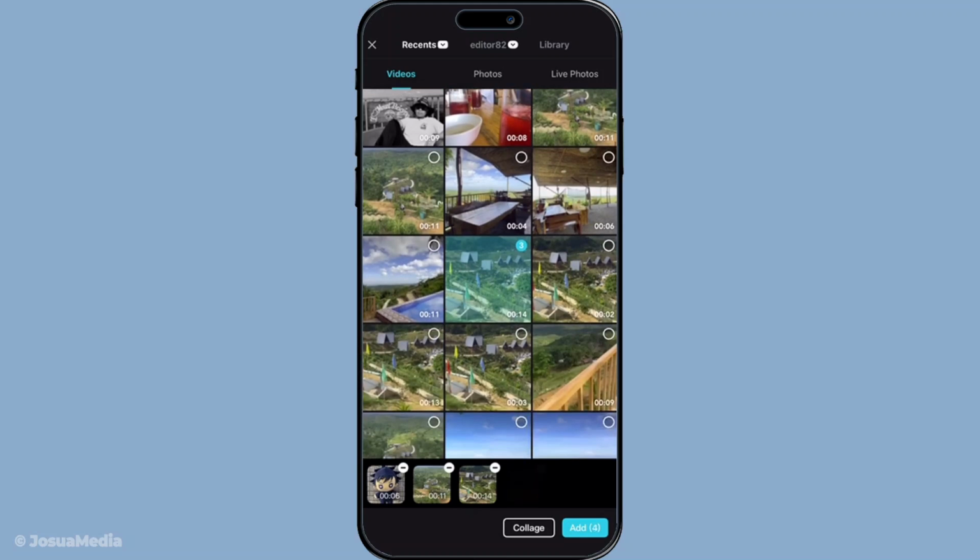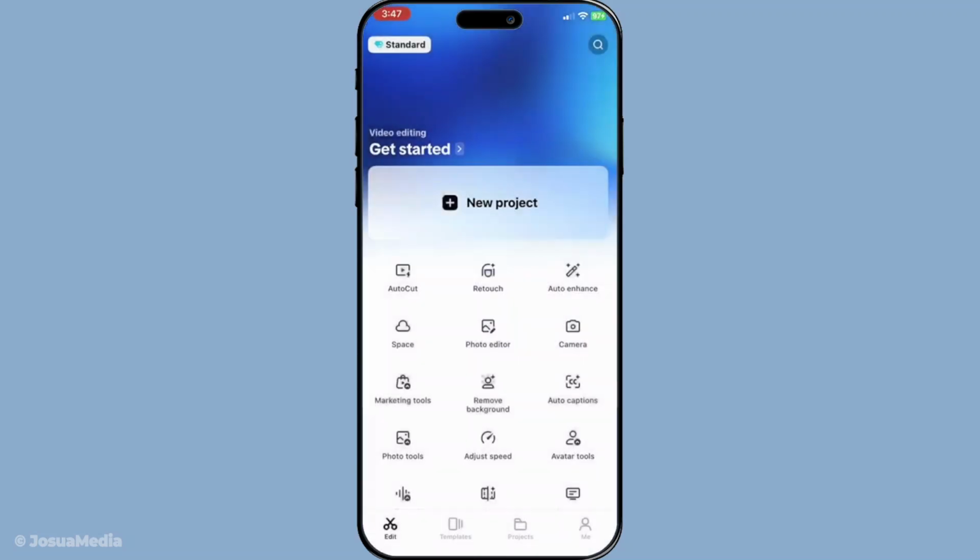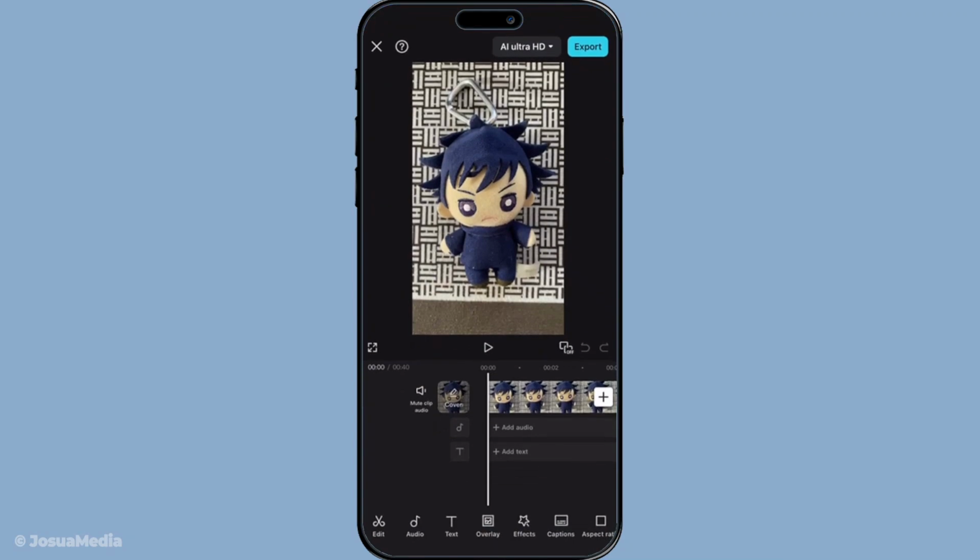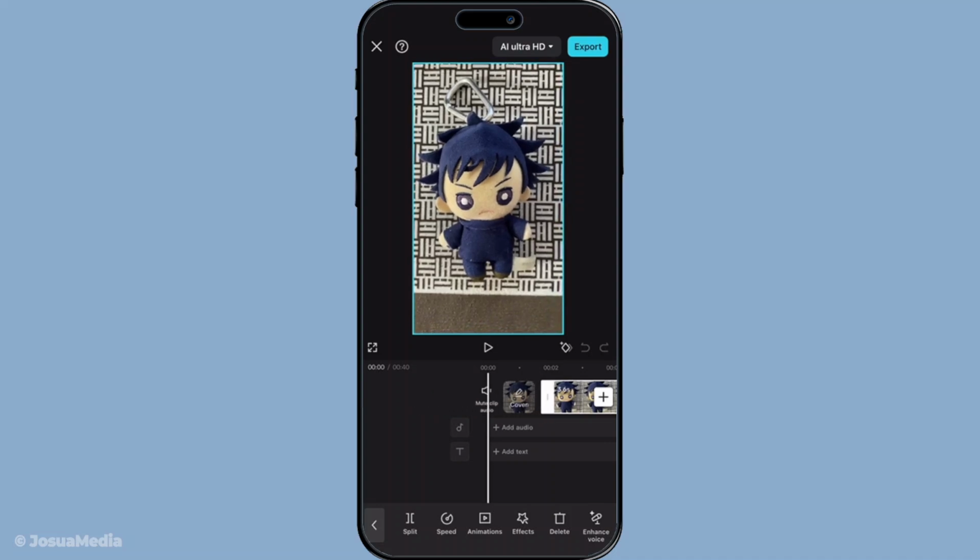Once your media is on the timeline, you'll notice a toolbar located at the bottom of your screen. This is your editing toolkit. One of the first things you'll likely want to do is trim or split your clips. This tool allows you to cut out any unwanted sections of your video, ensuring that every frame contributes to your storytelling. Simply drag the edges of the clip or use the split function for more precision.